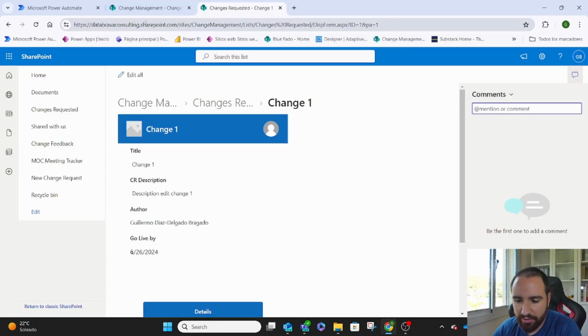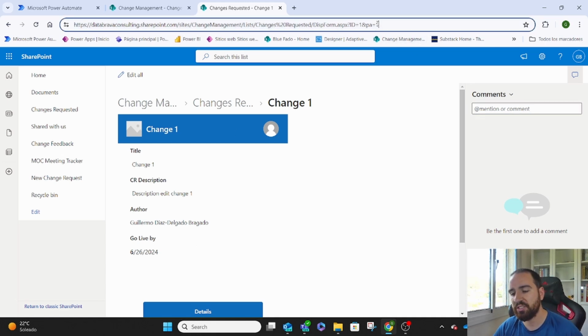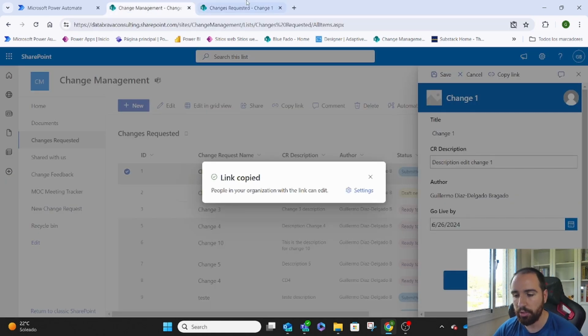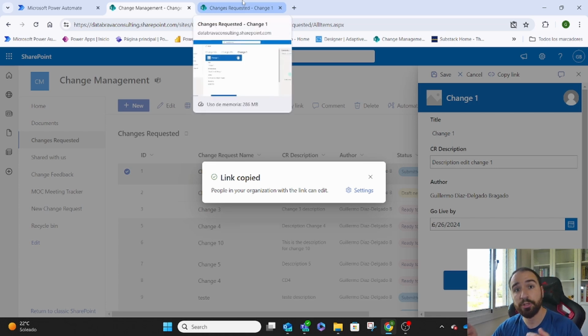Now you can see the URL just changed. We still have the same thing that we had before, but the URL changed, and this is the key part. The ID is telling us which element of the list, and this is telling us which page of the Power App we have displayed. So we want to copy this link, not the one that comes from here. For that we need to open it first in a new page, and then copy the one we have here.